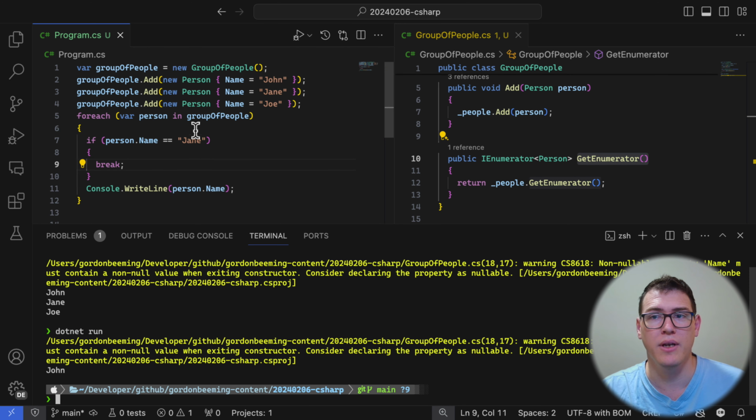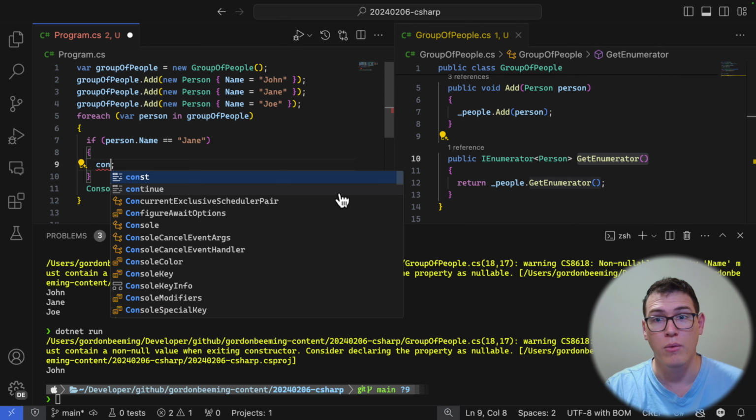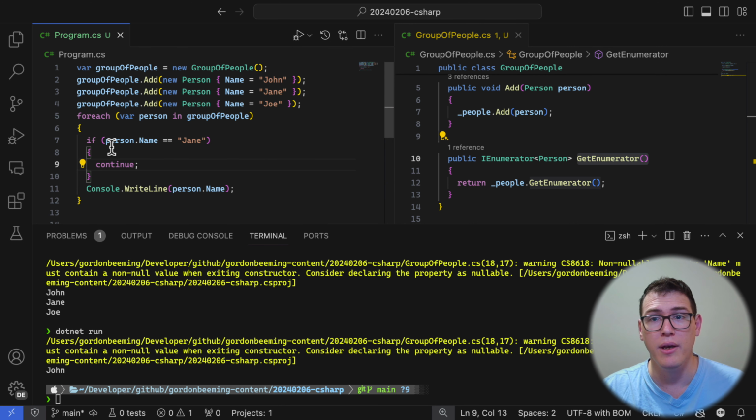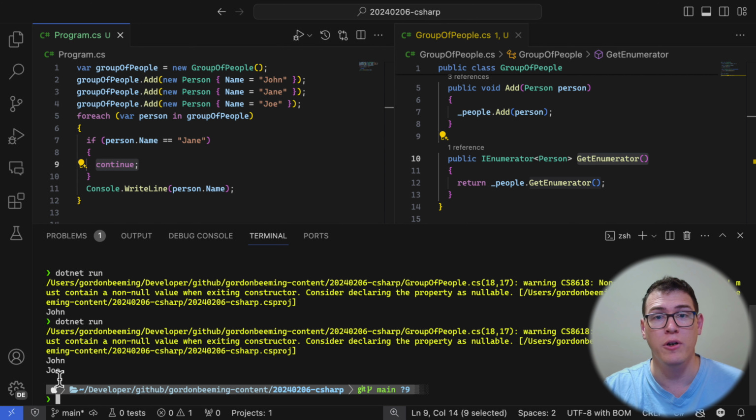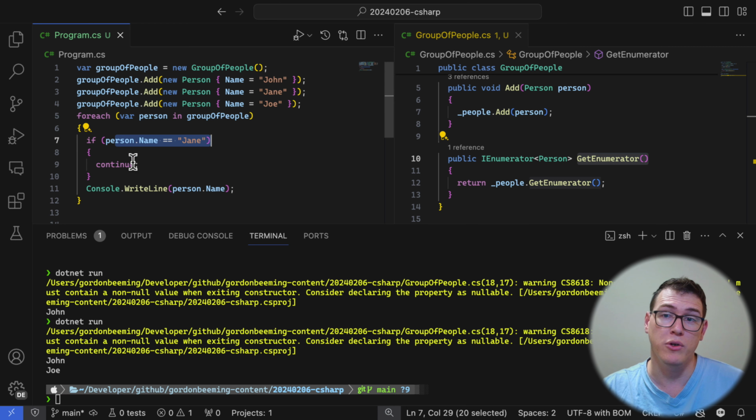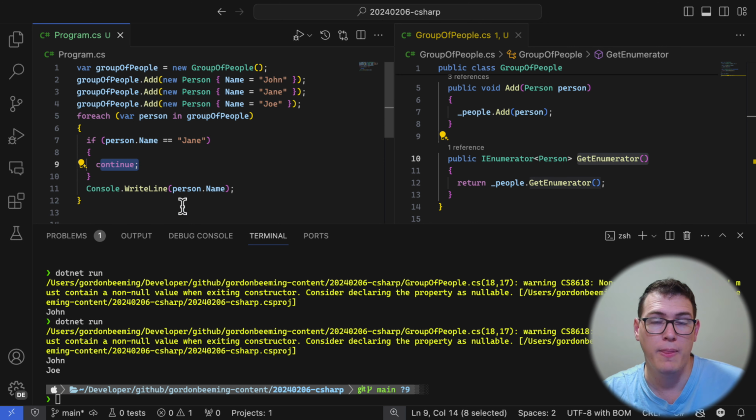But what happens if, when it's Jane, we don't want to continue with the work, but we do actually want to continue the loop? Well, in that case, you can simply replace break with continue. Continue will just exit this instance of the loop and go straight back into the next one. So now if we run this again, you can see that we have John and Joe. That's because when we did this validation on the name and saw that it was Jane, we just said continue on. So it stopped here, went back into the next iteration of this loop, and then continued from there as normal.